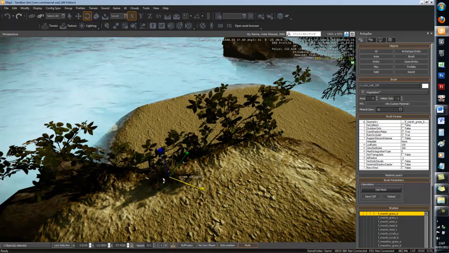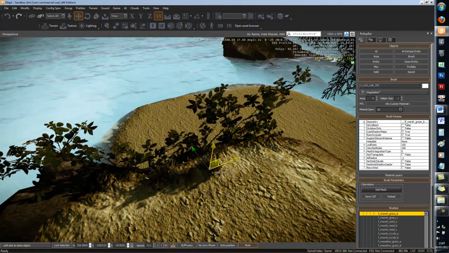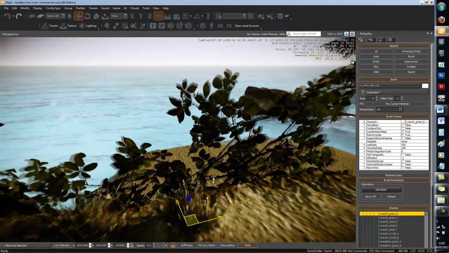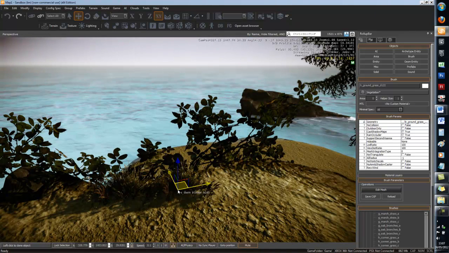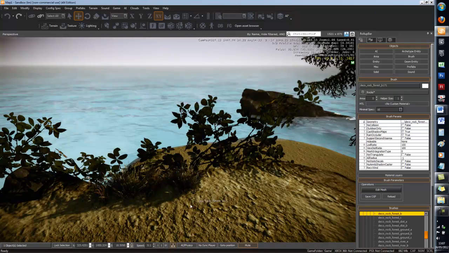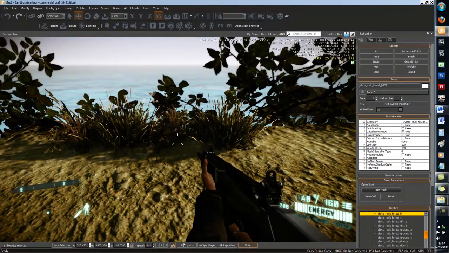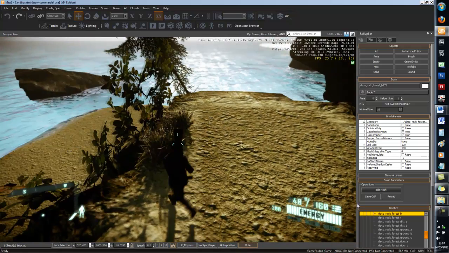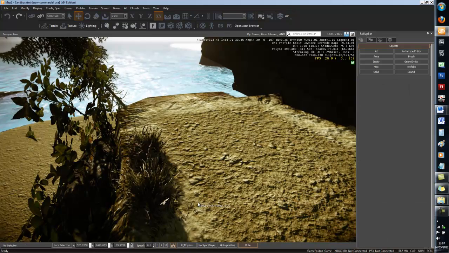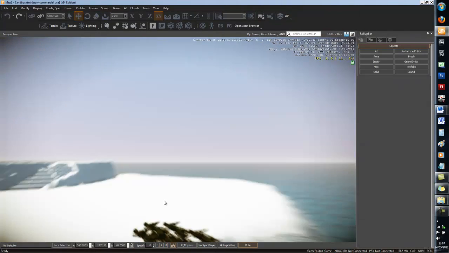So, and then I'll just copy, Control C, do that again, get the ground grass, and so that when you spawn in the game, you've got this little piece of grass. And that's vegetation.